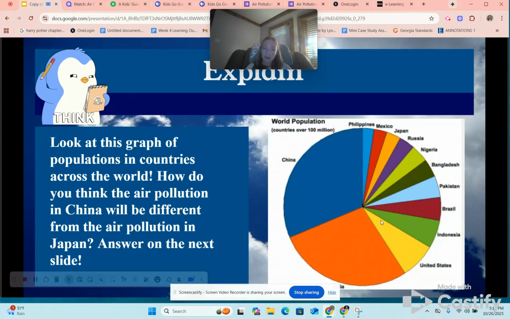Then, the next part of our explain is look at this graph of populations and countries across the world. So that's how many people are living in each country. How do you think the air pollution in China, which is this blue part here, will be different from the air pollution in Japan, which is this little golden, orangey, yellow color here? Answer on the next slide. So China has a lot of people, and Japan has a smaller amount of people.